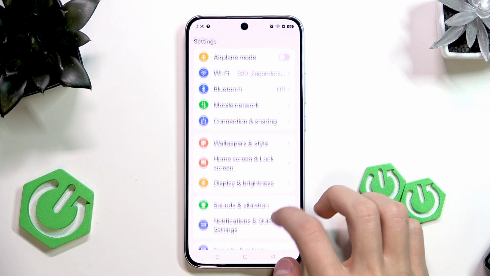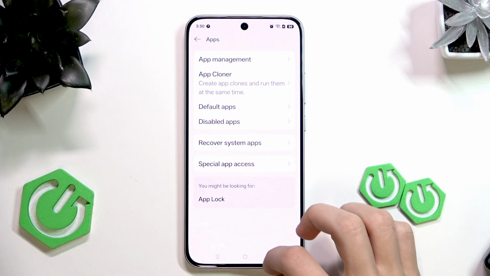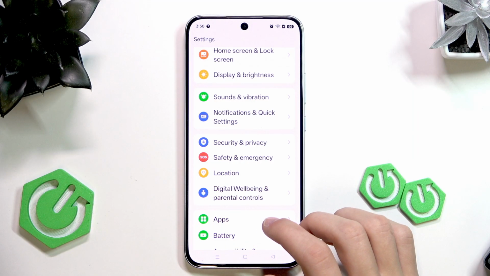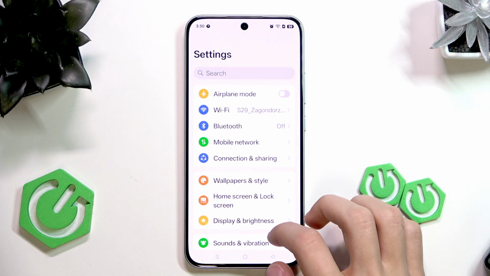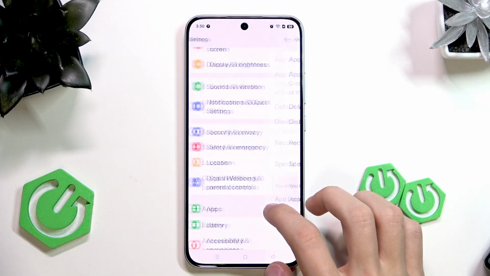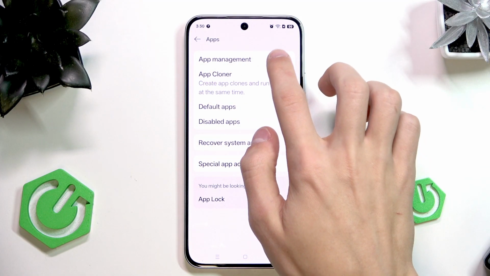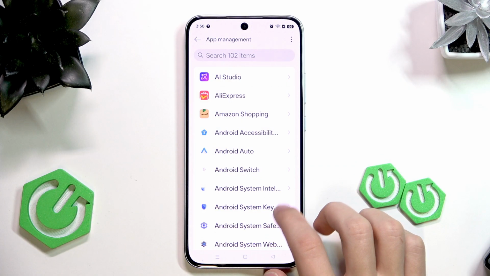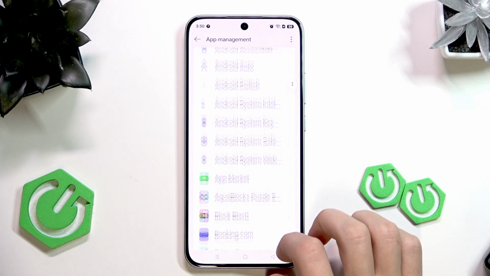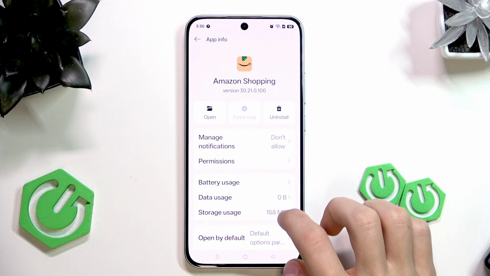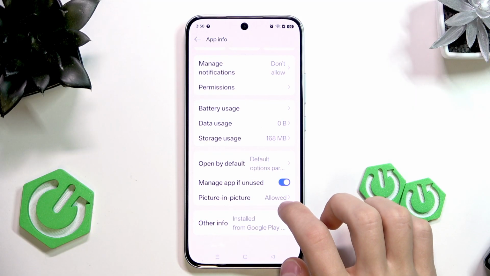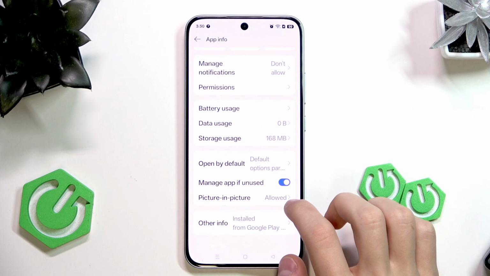So some apps on your phone might be running in the background the whole time, and that also might slow down your phone. So if you want to limit that, we're going to go to apps, and then we're going to go to app management, and just find some of the apps on your phone. So if you tap on them, some of the apps are going to be running in the background.